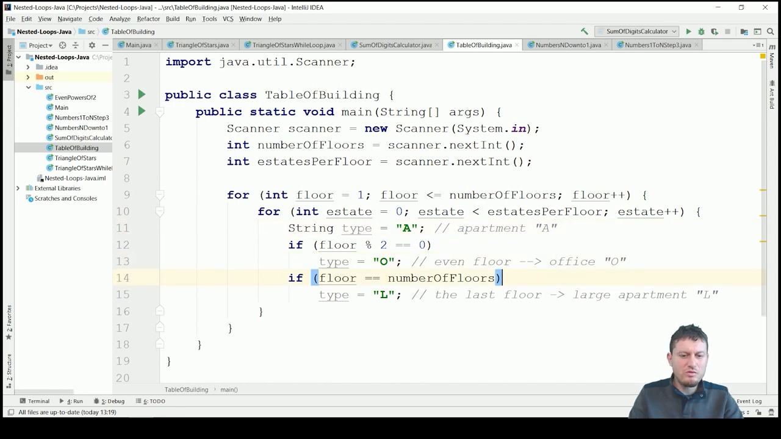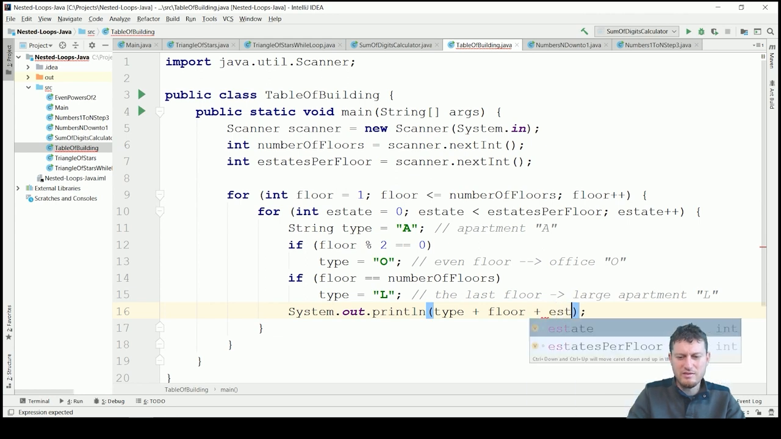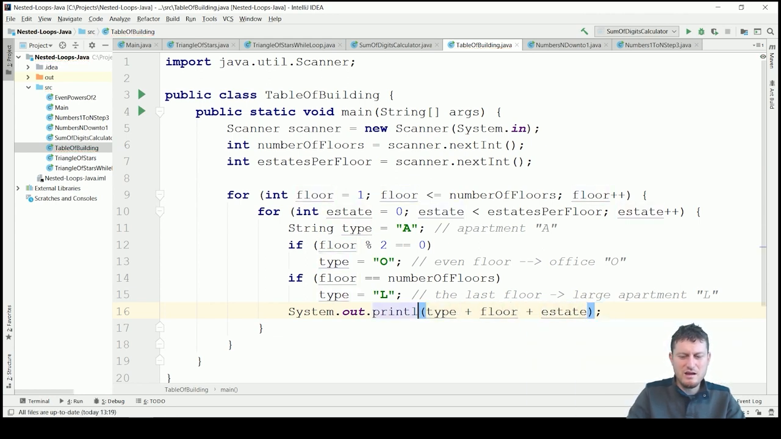Okay, so now we have this. I don't know why it is underlined. Okay, so next I just need to print the type plus the floor plus the estate number, and after that print one space, and once we pass through all the estates of the floor, we need to print an empty line.